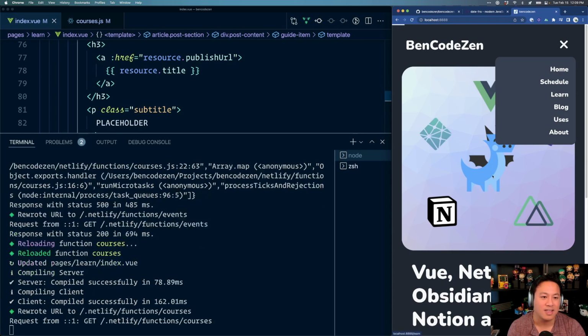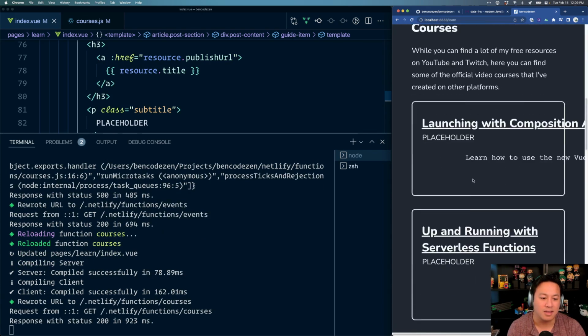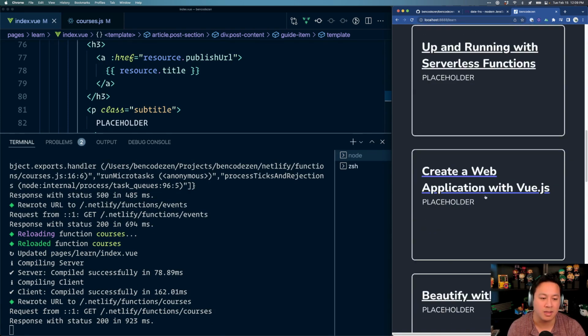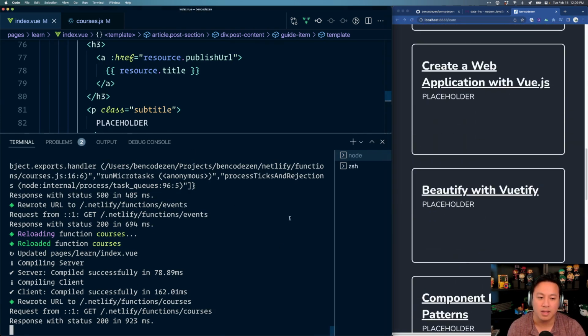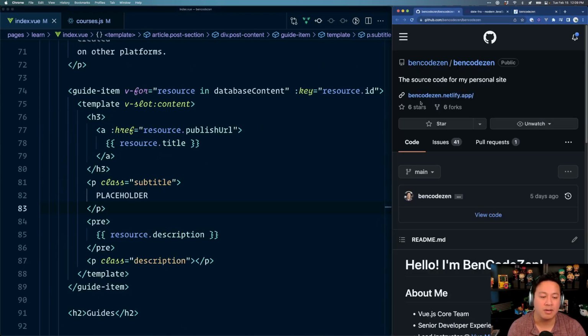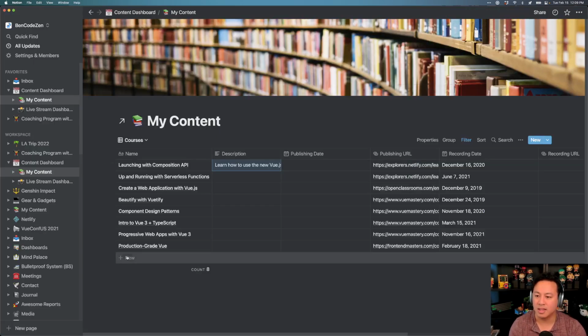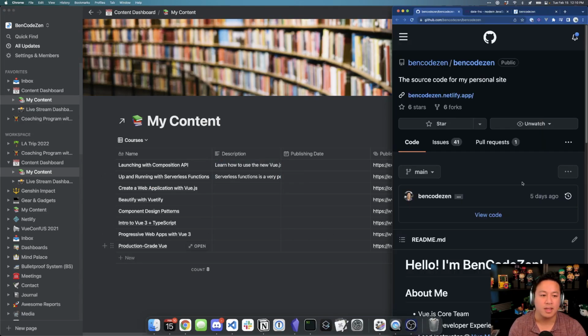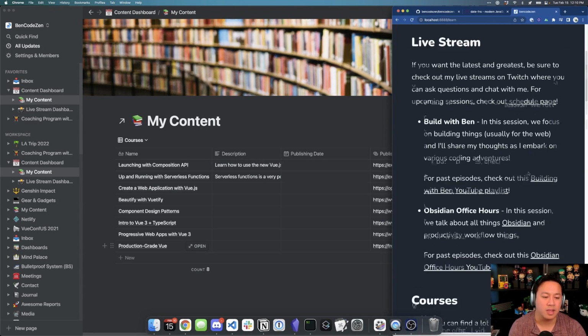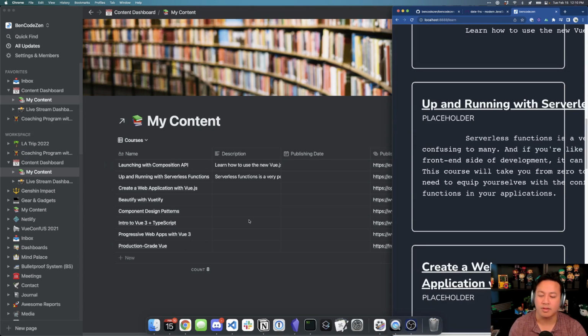All right. Learn. This is good. All right, learn to use. Yeah, this pre is showing up. This is good. Okay, great. So what we can do now is, for example, inside of Notion, I had the up and running with serverless function. This is a longer description, but now that I've dropped that in and refreshed, this should be cleaner. Yep, great.